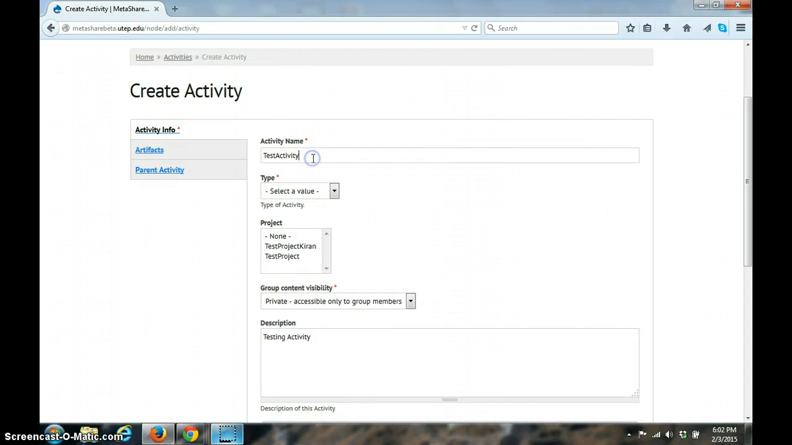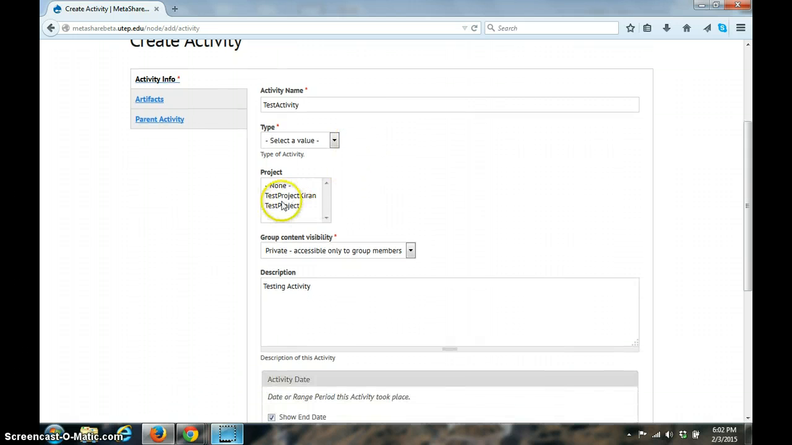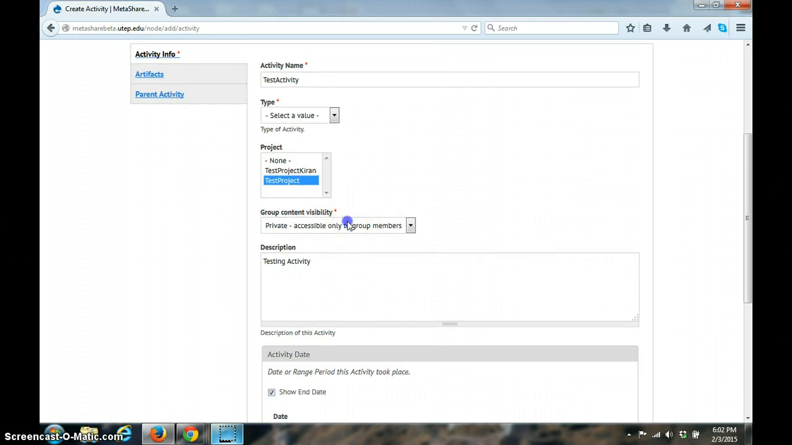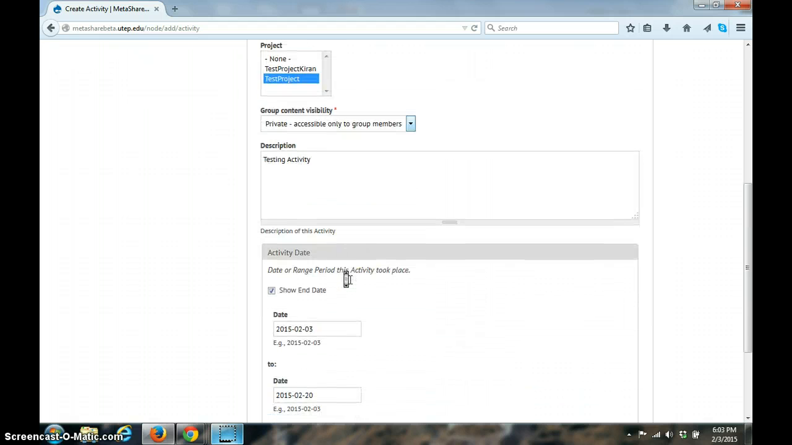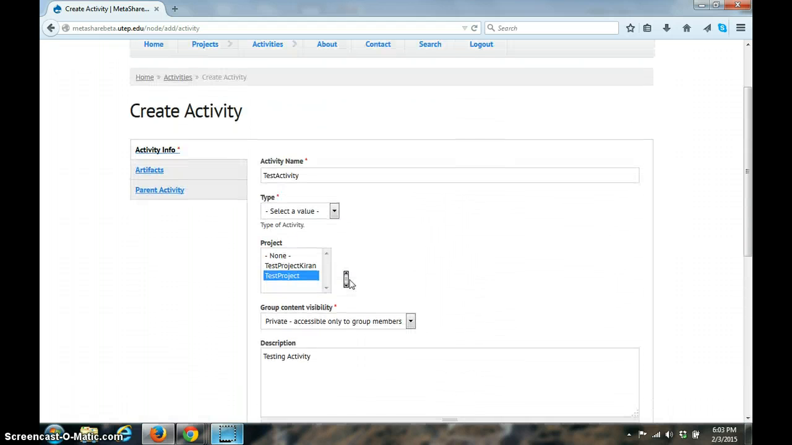So we have entered an input for the activity name, and we could associate this activity with a single project or multiple projects. So just to keep it simple, let's associate this activity with just a single project, and the visibility pertains to visibility of this activity. So let's set it to private so that only group members of the test project can look at this activity. And then we entered a sample description, the activity start and end date.